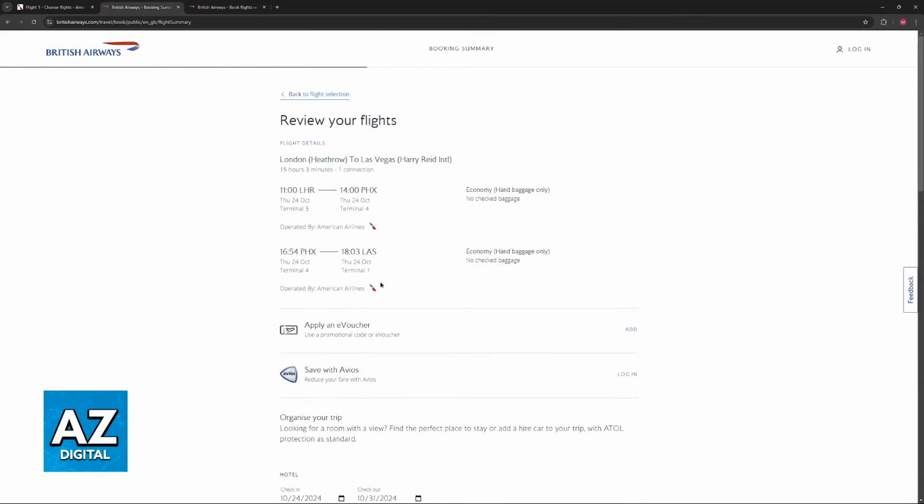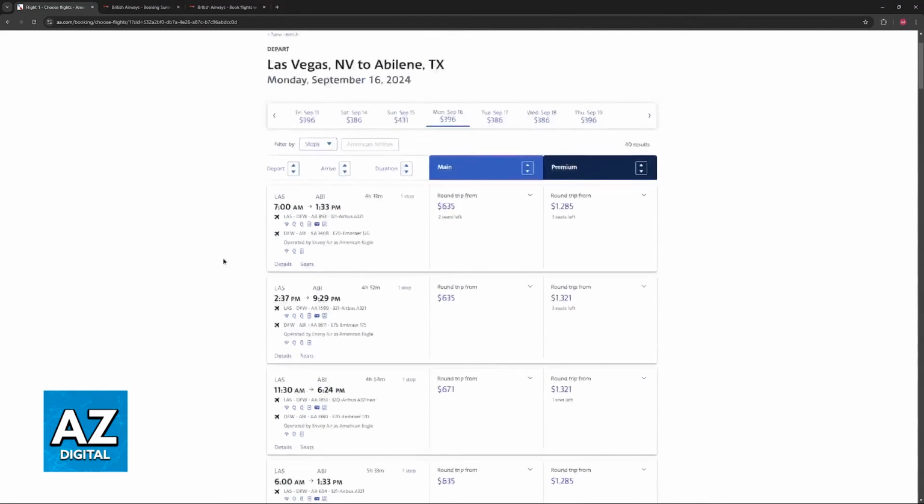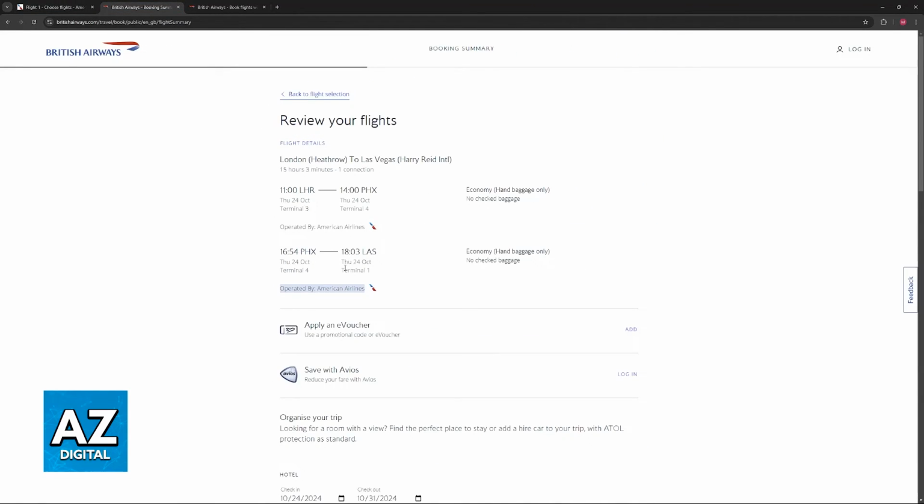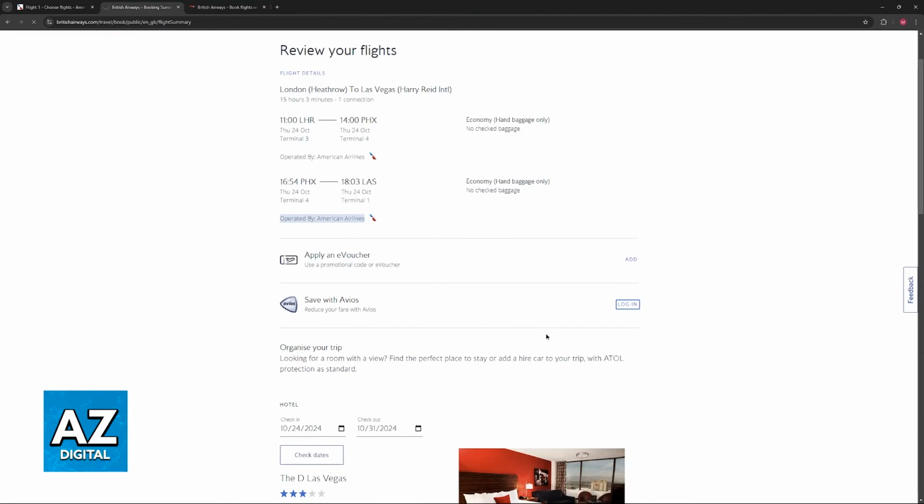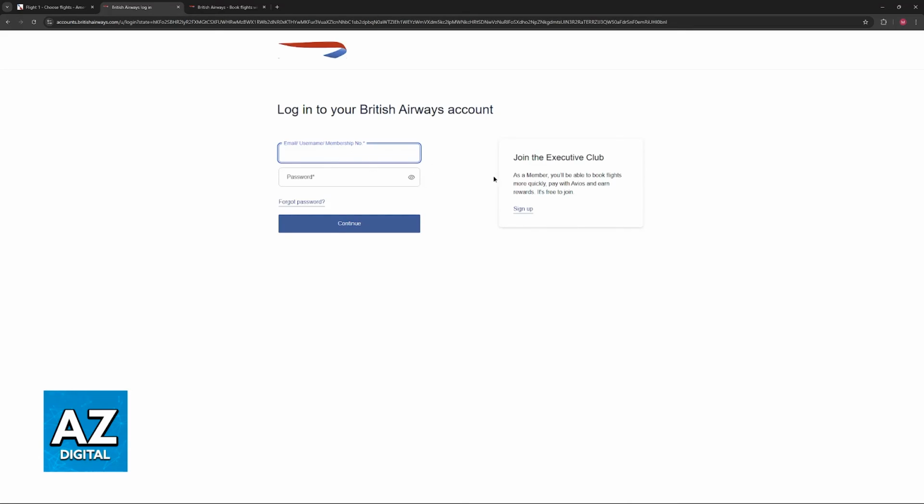As you can see on the specific flight operated by American Airlines, there is the option to save with Avios. This is something that you will not be able to do directly through American Airlines, so you have to do this process through British Airways like I'm demonstrating here. So just click the option to log in to save with Avios, include your British Airways account, and then you will be able to redeem your Avios.